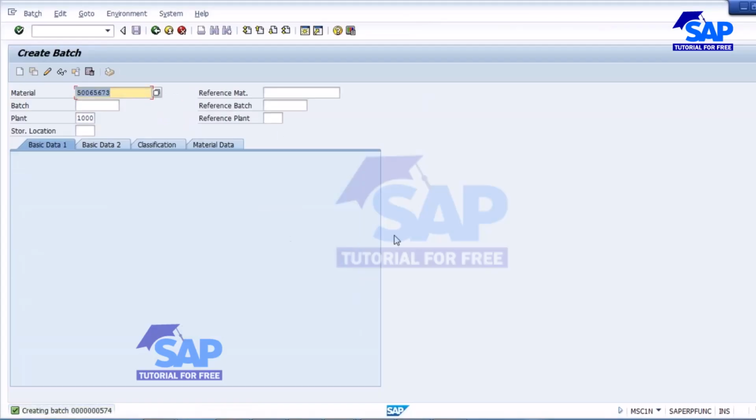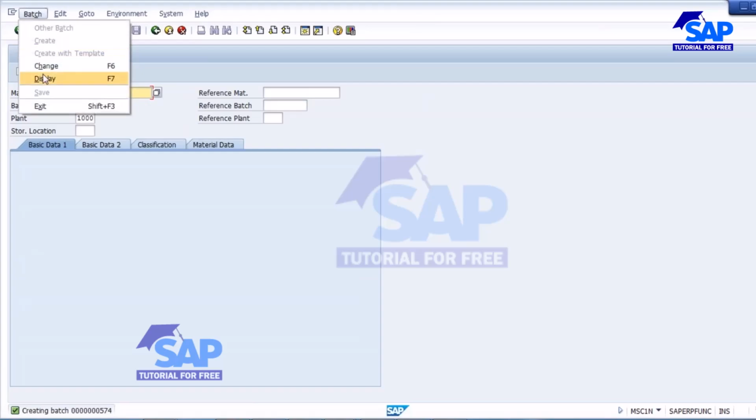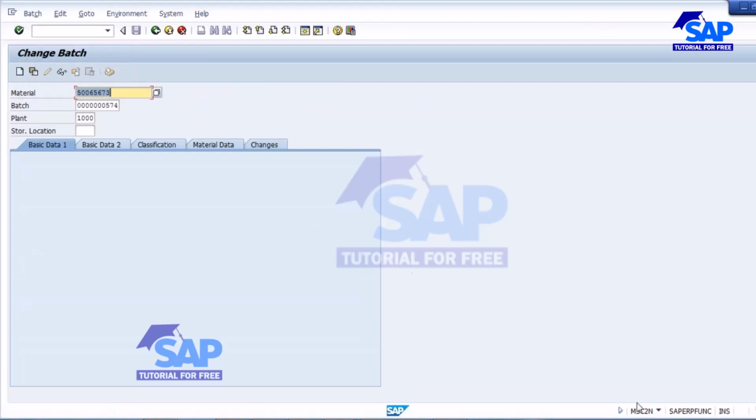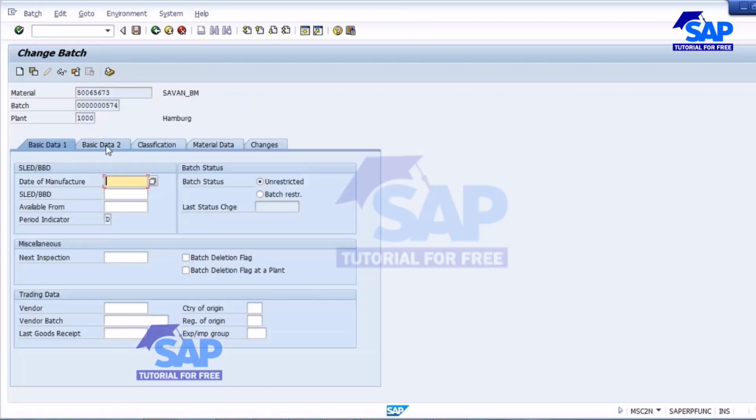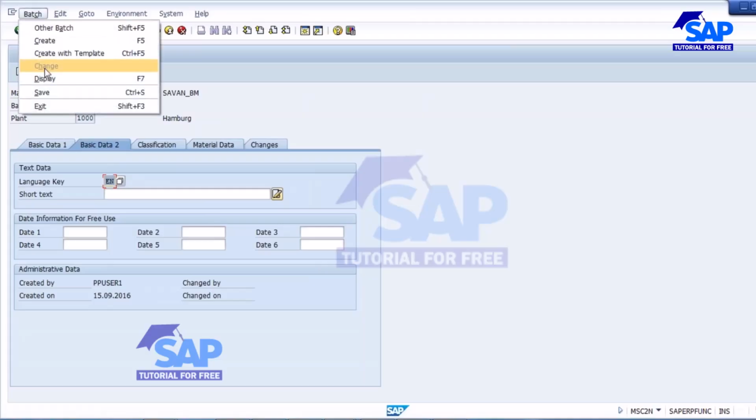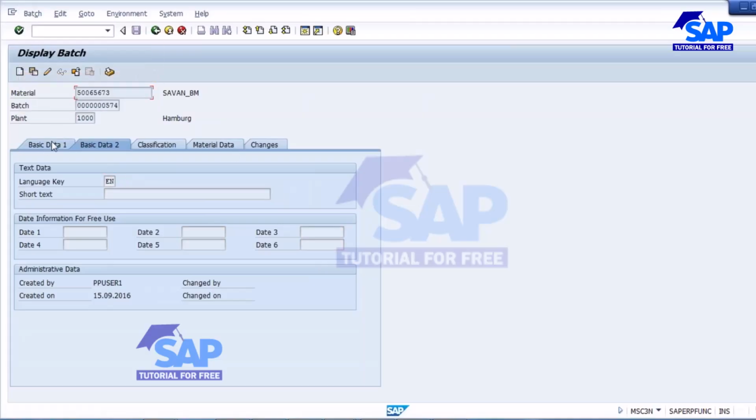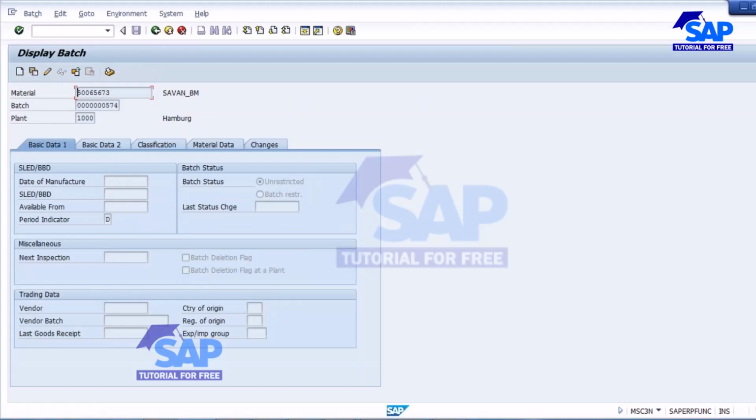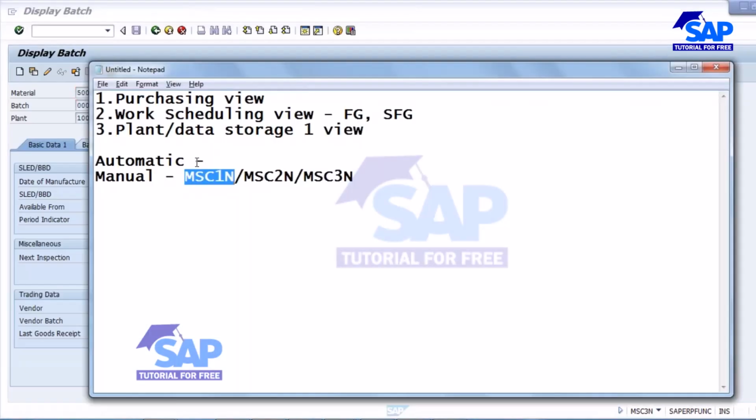After creating the batch number, if you want to make some changes, you can go to change mode. The transaction code is MSC2N. Here you go, and wherever you want to make changes, you can make them. And then in display, you will be able to see the data. So this is how you will be creating the batches manually.